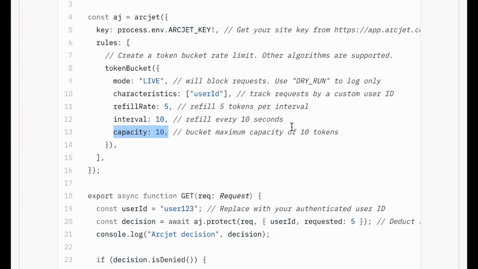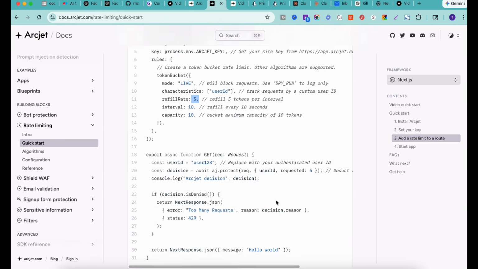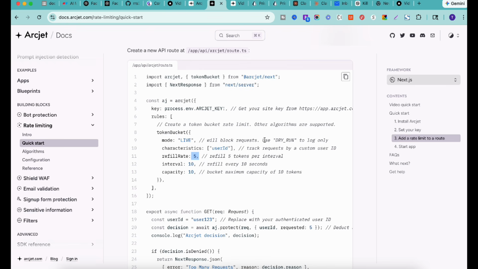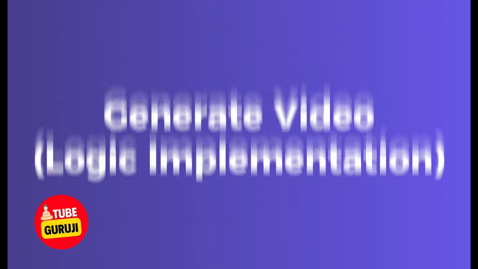Now consider there is a bucket, and inside the bucket you are putting 5 tokens, and the capacity is 10 tokens. So after every 10 seconds in this particular example, it will refill with 5 tokens. Okay, so that's how it works. Now simply you can copy this example and paste it directly inside your project, but we are going to tell AI to implement this Arcjet functionality for us.